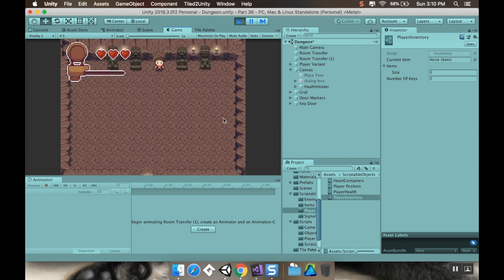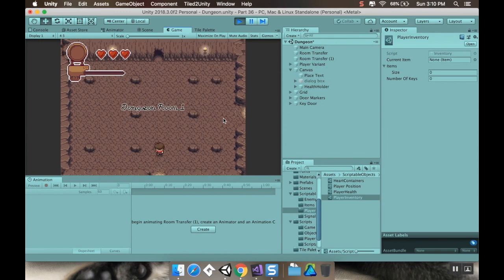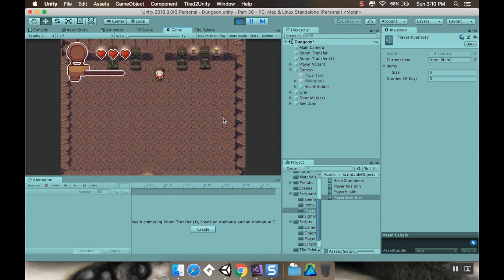Cool. Now, the trigger zone is still working, which is why we're still getting that question mark, but I'll save that for next time.